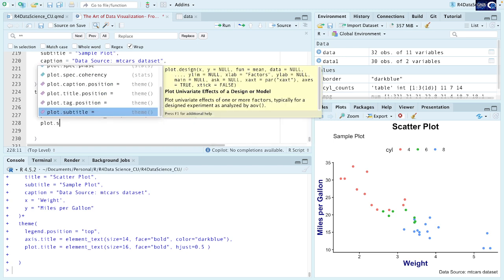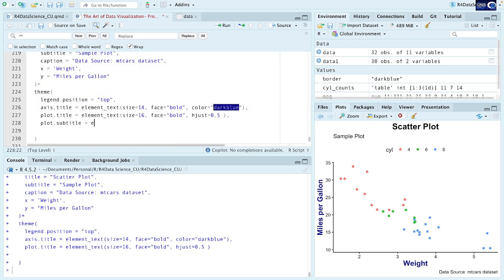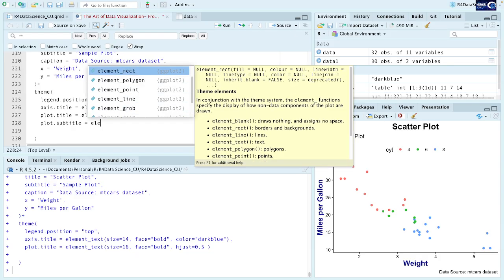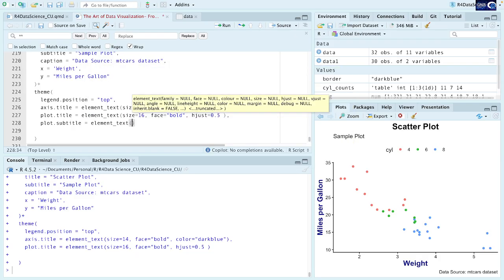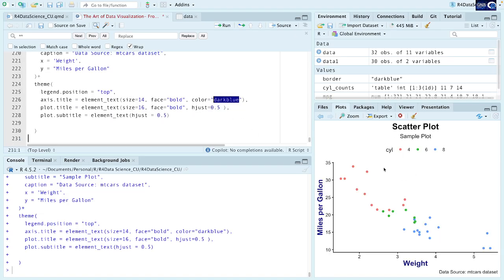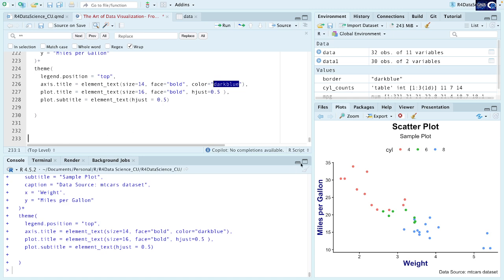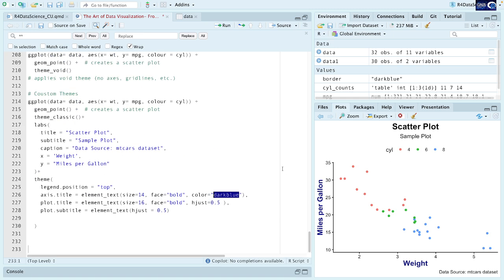Plot.subtitle, element_text, hjust 0.5. So it is actually in the center. So I can update the themes accordingly. So I can create a theme as per this one. Now let me create a, yeah. So these are the main components of the plot, ggplot2.